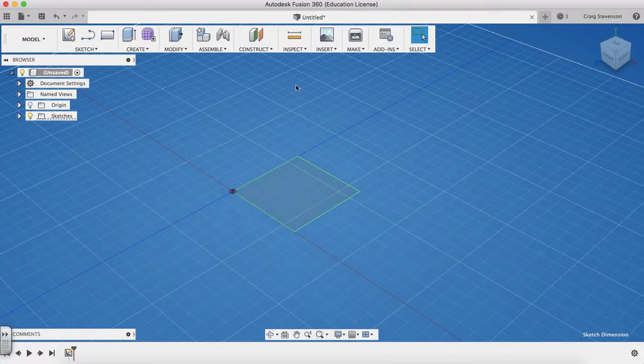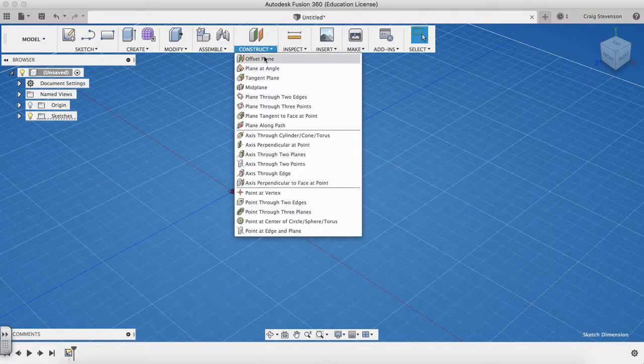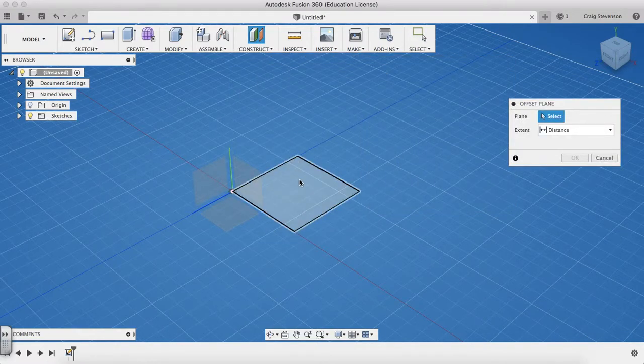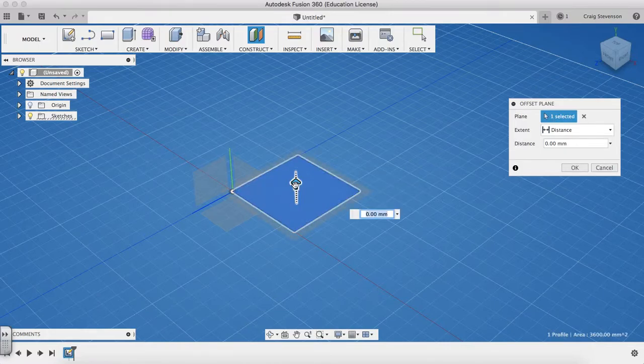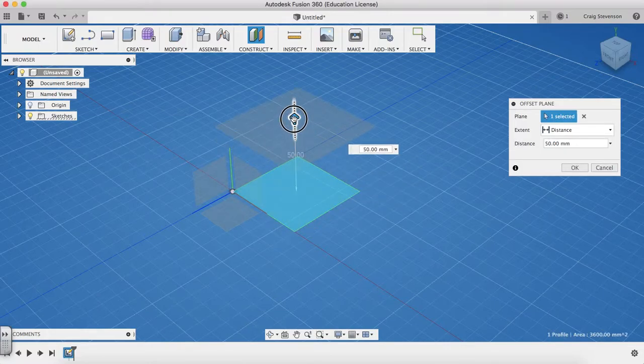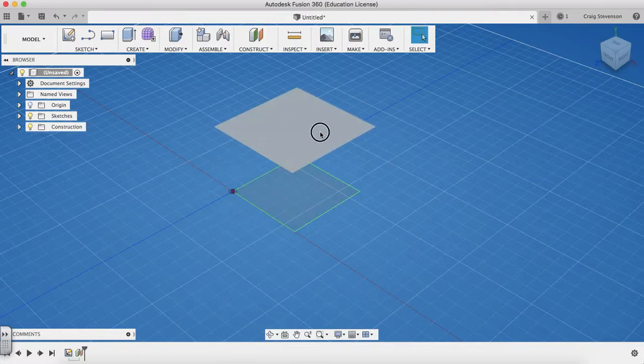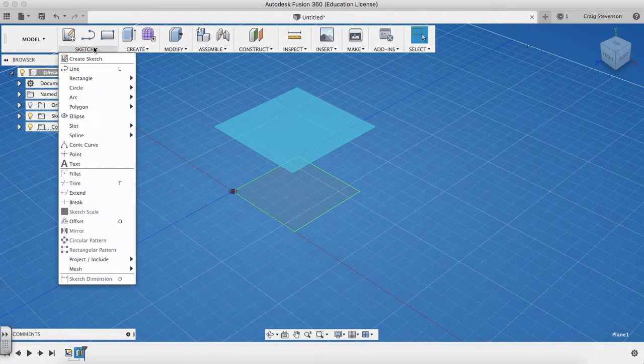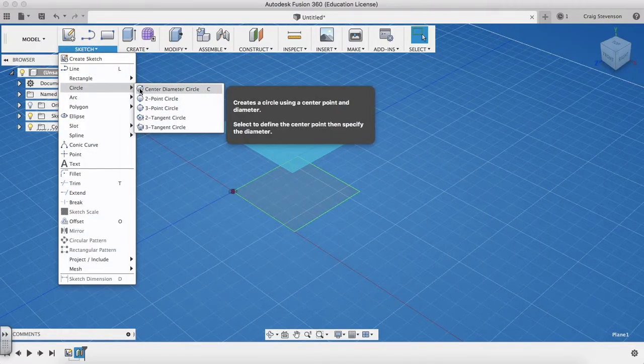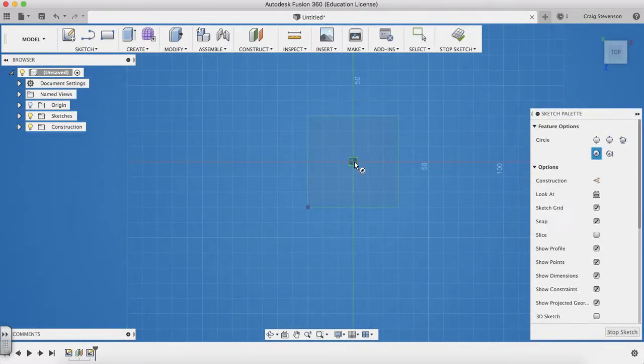Okay, the easiest way to do that is to go to construct, offset plane, and if I choose the shape I've just drawn, I can draw another plane to draw on at a specified distance above it. So I'm going to go with 50. So I hit OK. I can then click that plane and draw a sketch on it. So I'm going to sketch a circle on there.